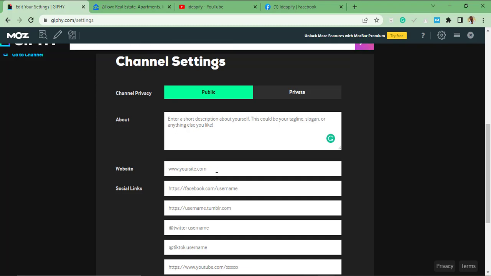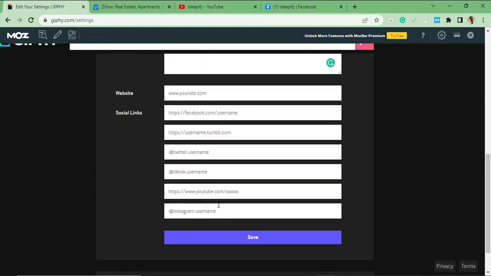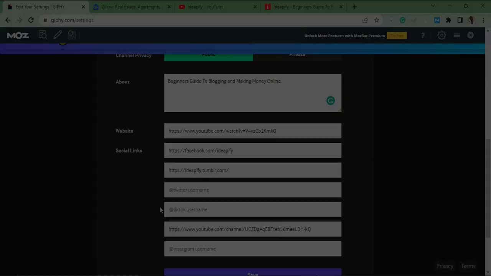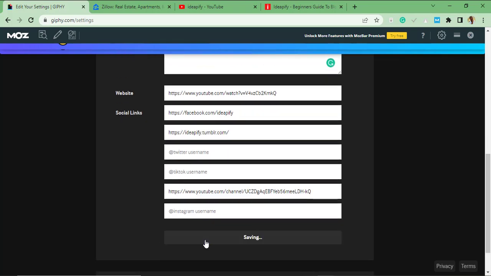Then alternatively, you can also add your social media links here. You can add everything there. And after that, you click on save. So let's get that done. So we've added about us, the website and social links on the boxes provided. And after we've done that, we click on save.